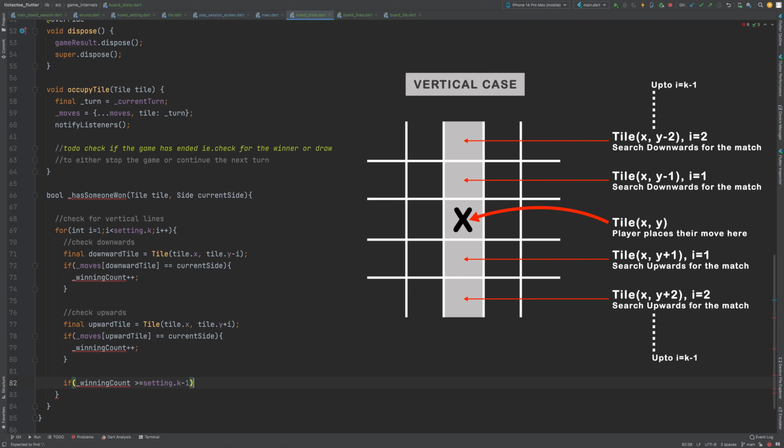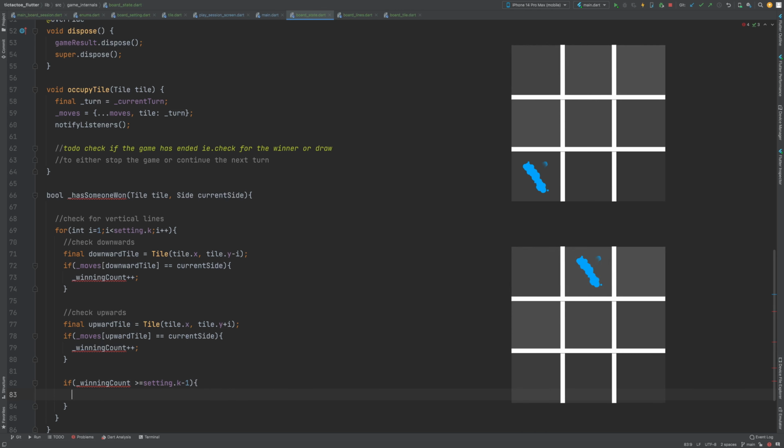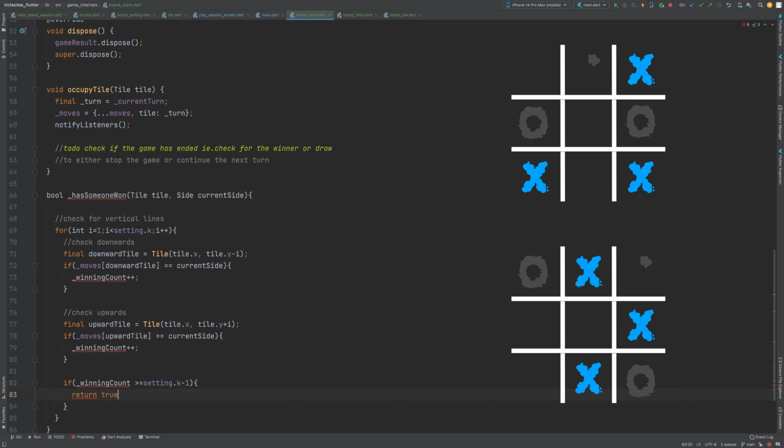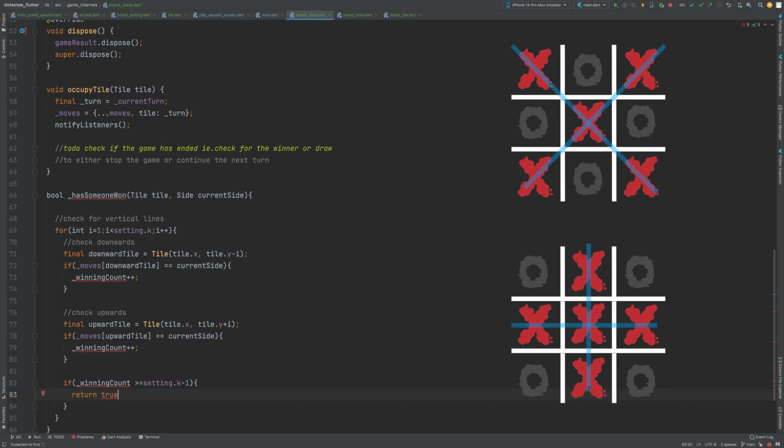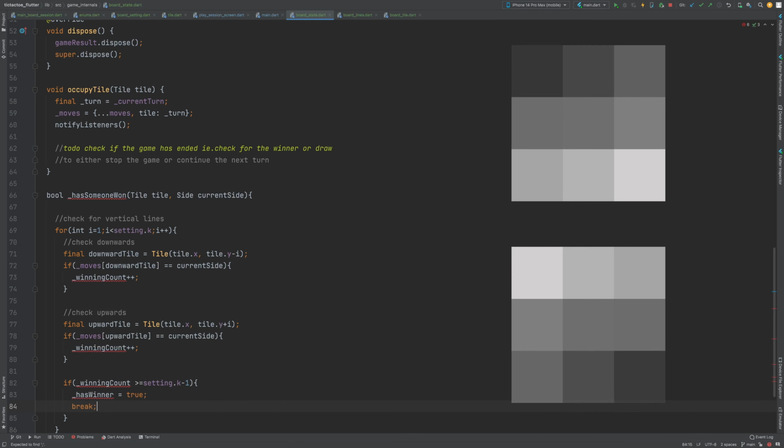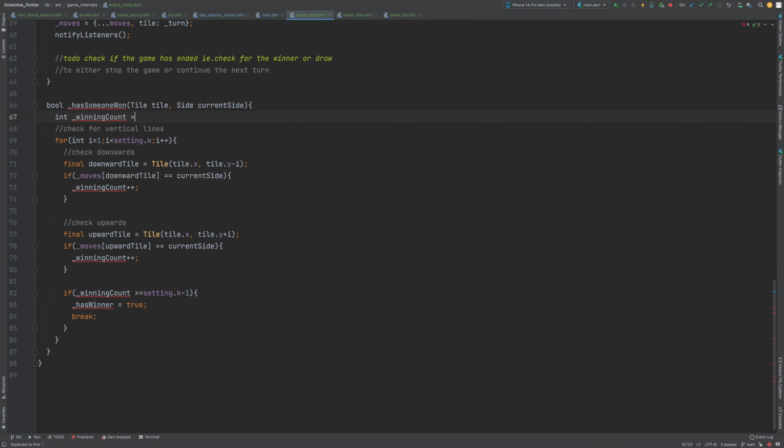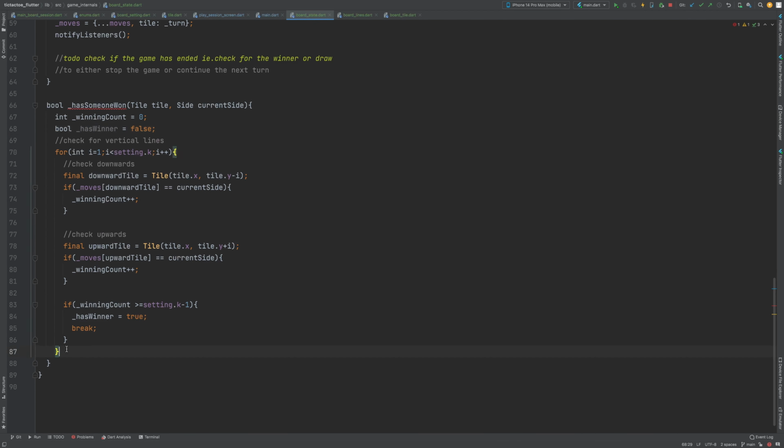We are looping to k-1 only because we already have one match, which is the currently occupied tile, where k is the number of matches needed for a win. We can return true here, but there may be cases of two winning combinations. So we'll continue the loop for all the directions. Store the result in a variable and break the loop. Initialize these variables and then return the result from the function.